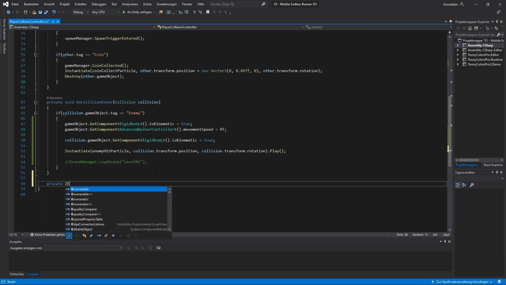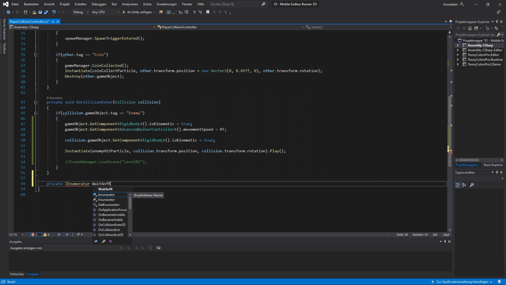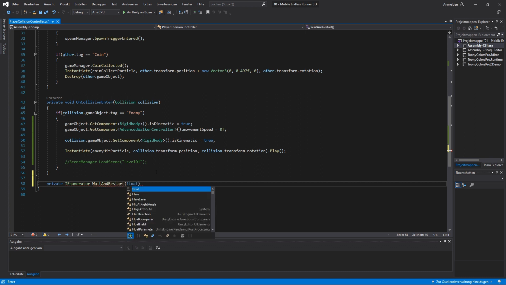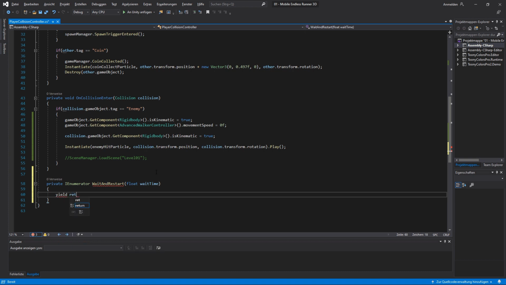For the return type, we use IEnumerator and I call my method waitAndRestart. As a parameter, we want to have a float for our waiting time. Now in our method, we simply use yield return new WaitForSeconds with our wait time parameter. This will basically pause the execution until the wait time is over. After that, we just reload our scene. Very simple and easy.